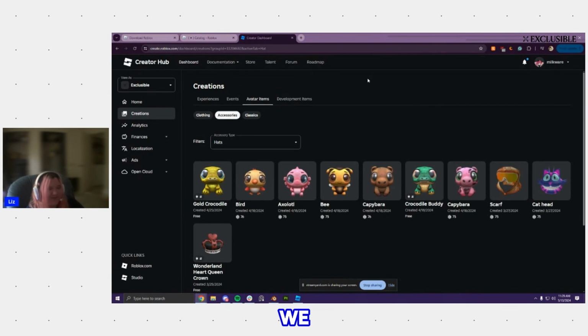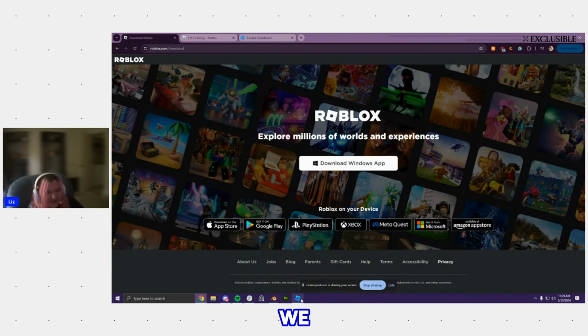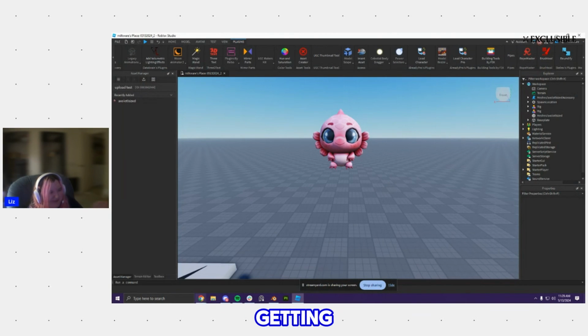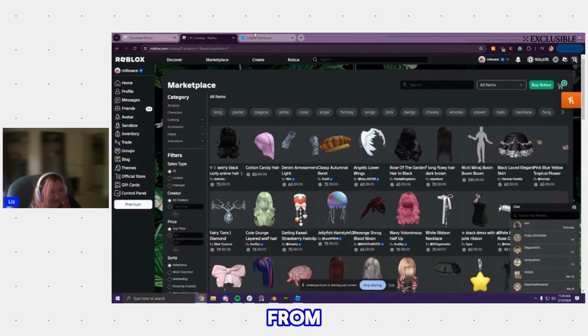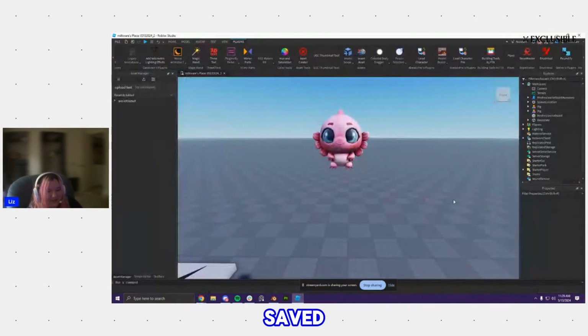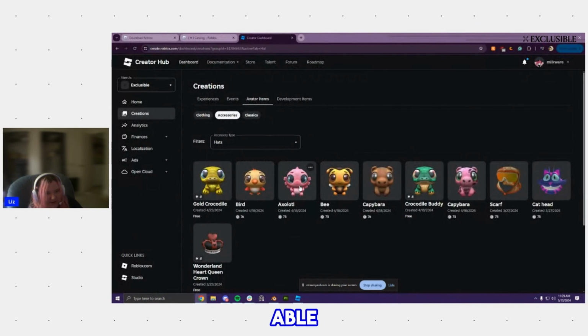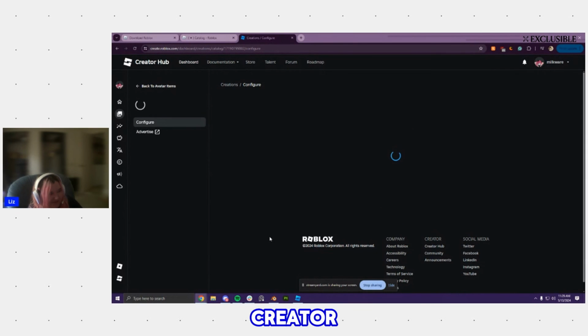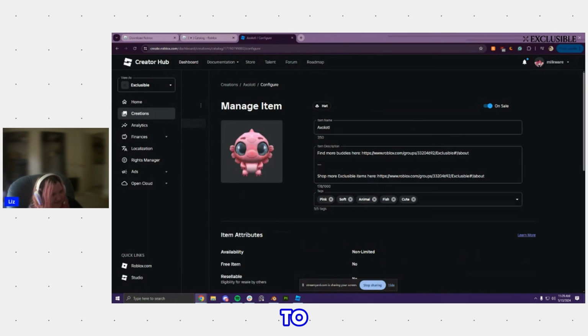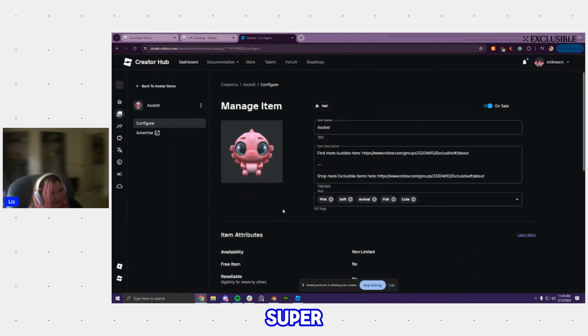So to go over what we went through today, we downloaded Roblox. We uploaded our item into Studio after getting some cool concepts and ideas from the catalog. After that, we saved our item to Roblox. We're able to mark it on sale and manage it in the Creator Hub, and we can always go back and update it whenever we need to. It is super fun to make UGC and experiment with different designs and just make a bunch of cool stuff that you want to wear on your avatar.